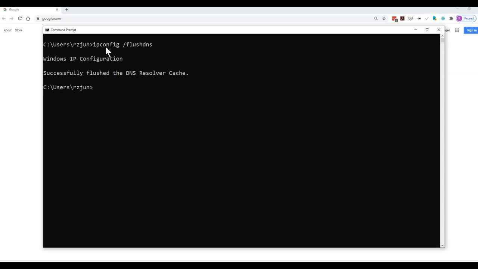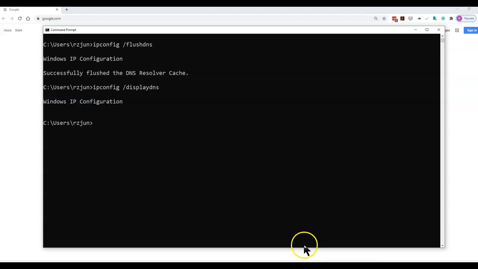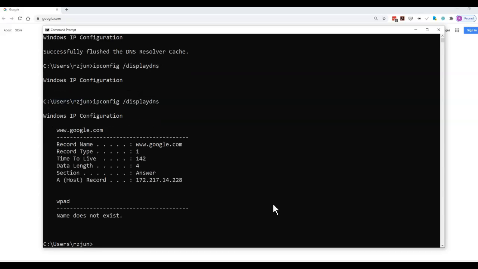We're going to do the second one, display DNS. ipconfig space /displaydns, and you see we have nothing there. Well, let's put something there. I'm going to go out and reload my Google page, and then we'll go back and we'll repeat that last command, displaydns, and there's our google.com that we just went out to.